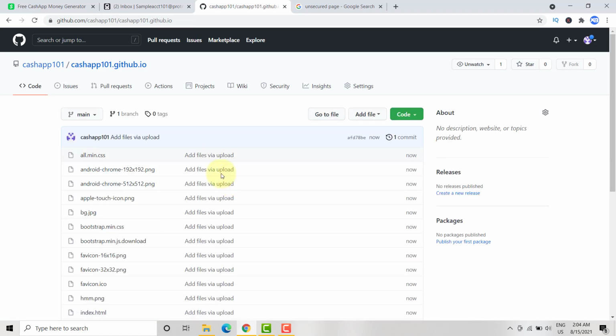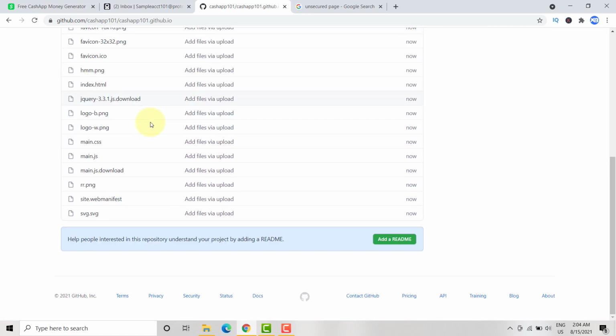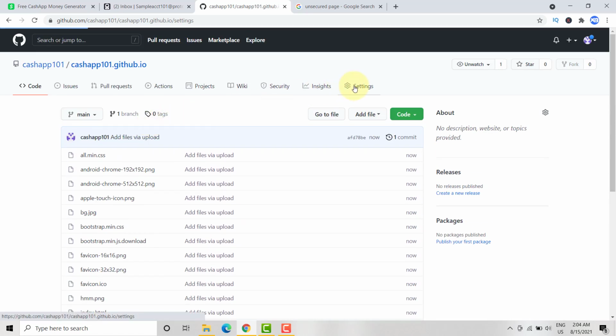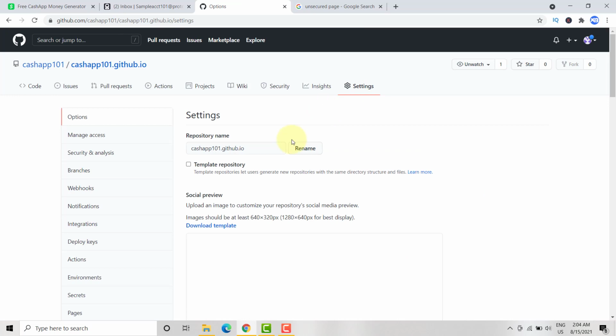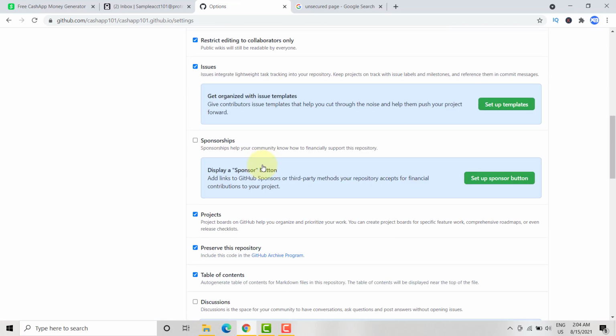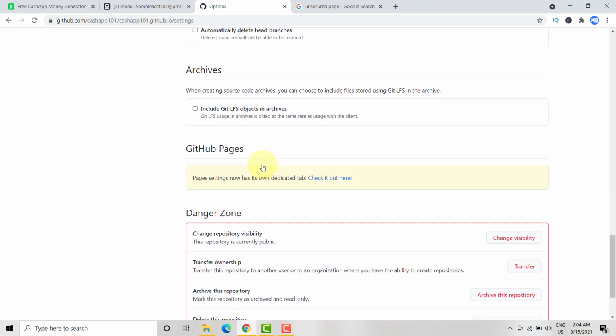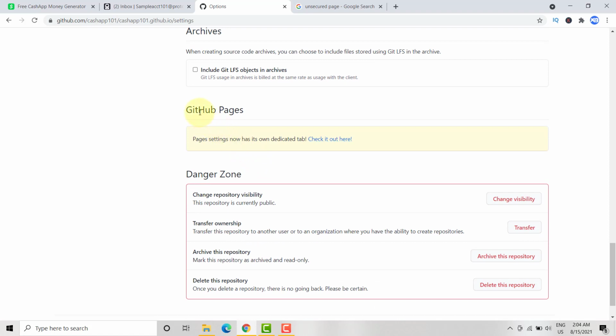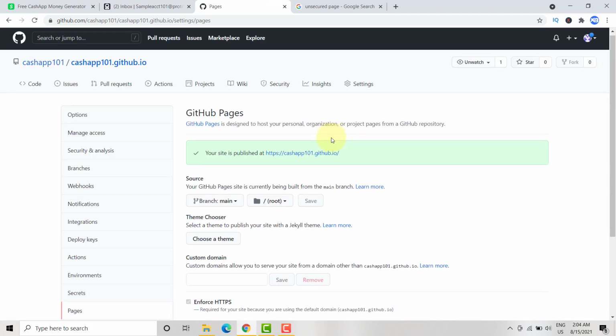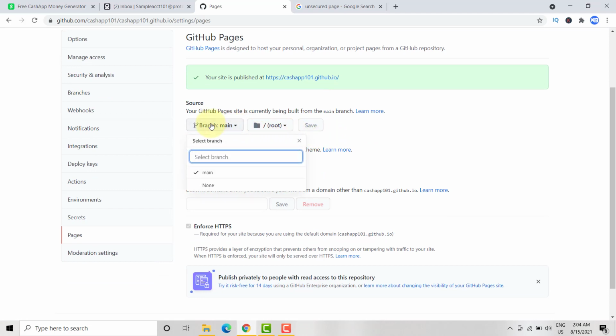All right, so the next thing you want to do now is you click on settings, and then you scroll down till you see these GitHub pages, and then you click on check it out here, and then you want to click on this source, this branch main. Make sure it's selected as main, and then this root, make sure it's selected as root.